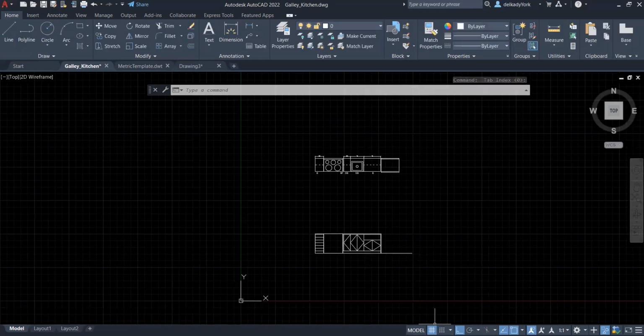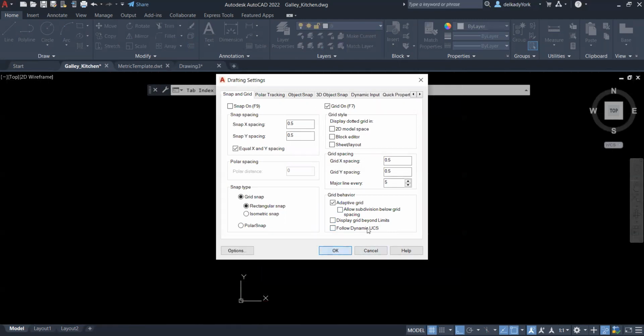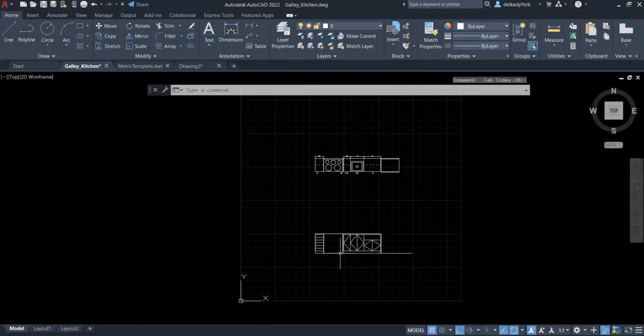But if I click here again and go to grid settings, and I don't want to display grid beyond limits, I'm just going to uncheck this and then click OK. The grid spacing is going to constrain itself only to the drawing limits that we specified.